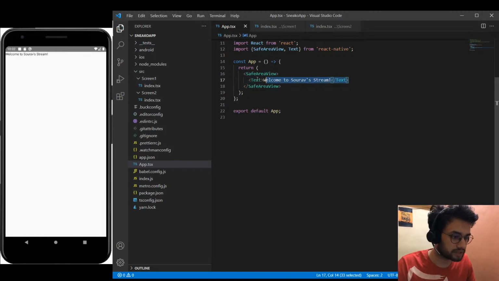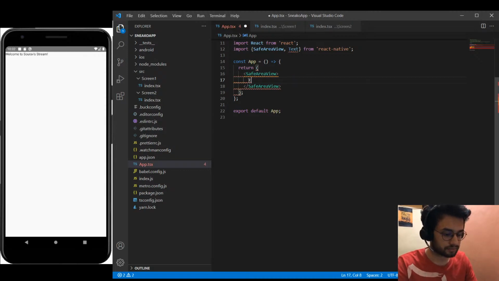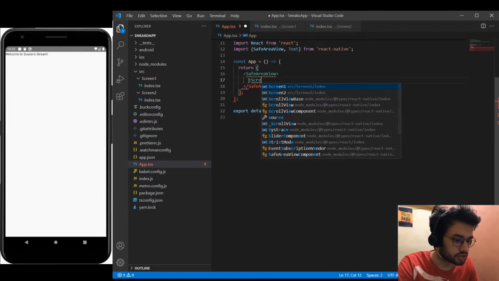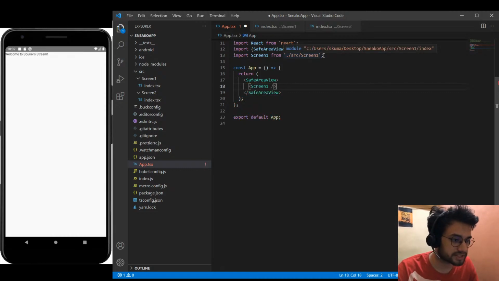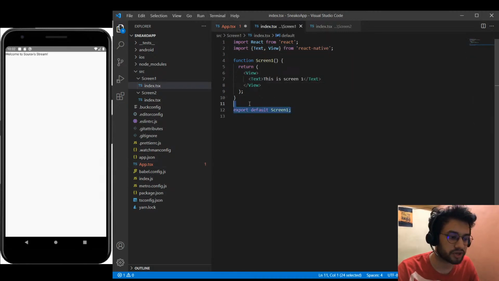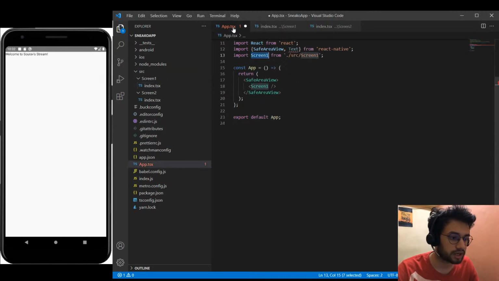So instead of welcome to Saurav stream, I'm going to replace this with our screen one. I'm going to show screen one. When you type screen one, it's already completing over here. When you press enter, it's going to import screen one here. And if this doesn't happen, guys, this is basically import screen one. Screen one is nothing but whatever you have exported from here, the same name, screen one, from the path.